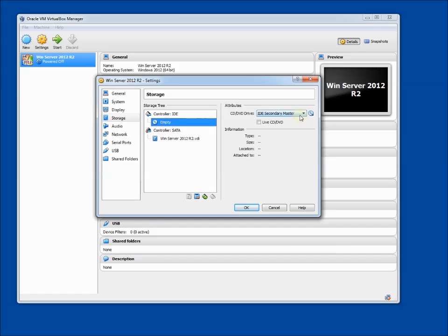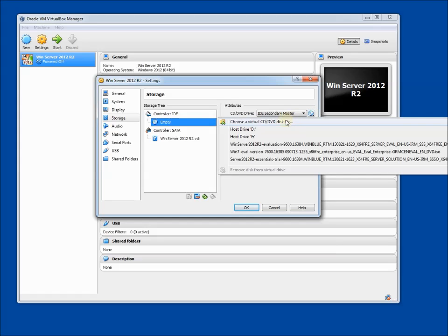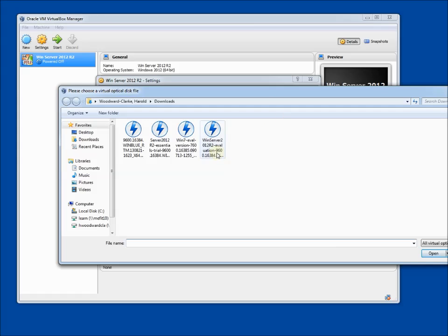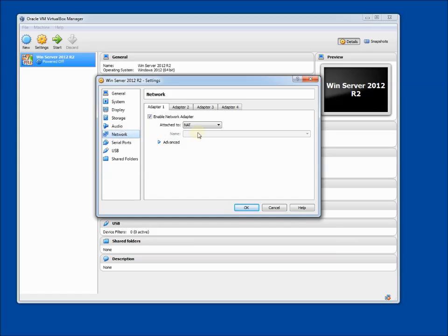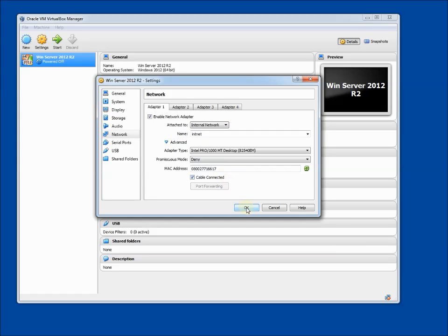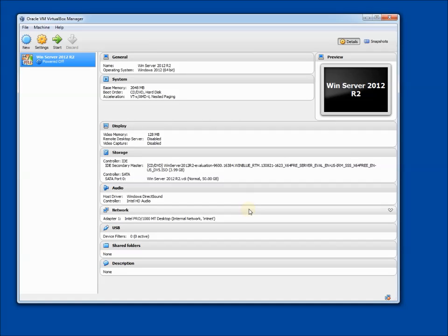Storage. We're going to need an installer CD or DVD. So find the disk, the Server 2012 evaluation version, and open that. That's an ISO file. Our network we're going to set up as an internal network only. We'll have a couple of machines ultimately connected to this.